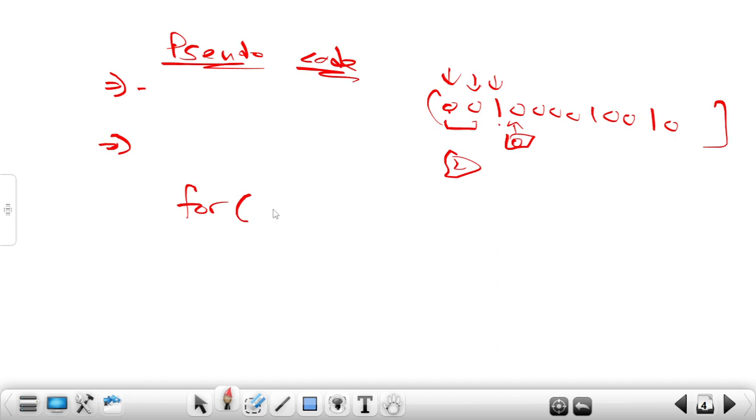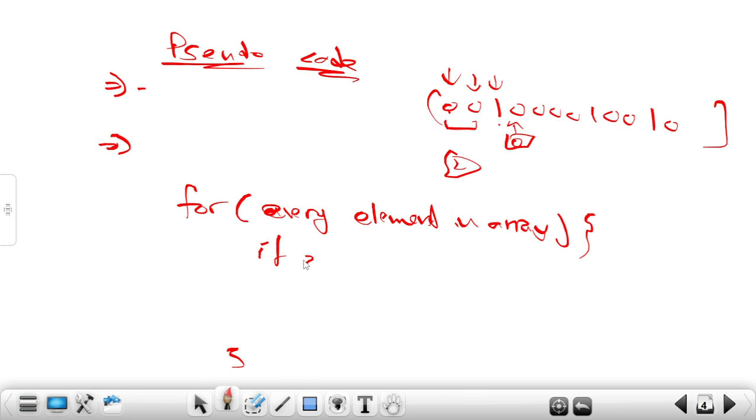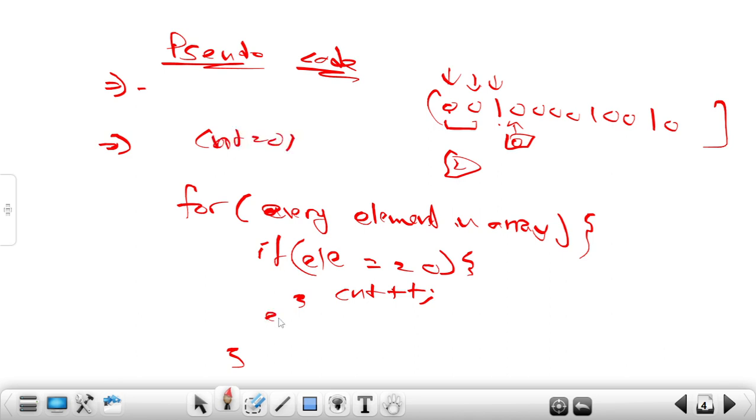for every element in array, check that element. If element is double equal to 0, in that case increase the counter plus plus. Fine, and I am going to have a counter as 0. And else, if my element is equal to 1, in that case we reset our counter, so we are going to have my counter as 0.